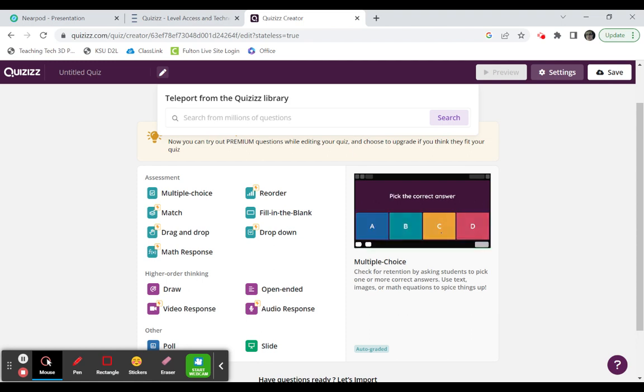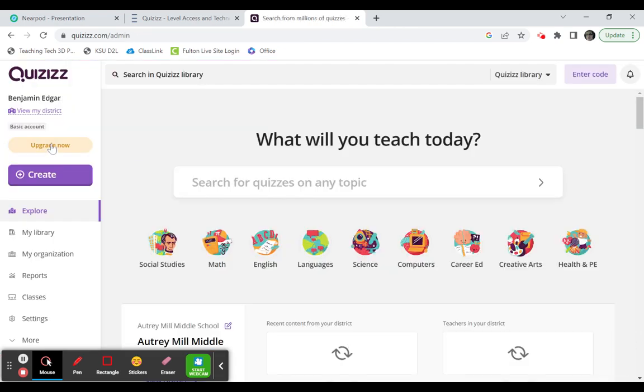You can do it as a check-in. You could also do it as a type of review before a test and see where you might need to reteach. I'm going to go back here for a second.